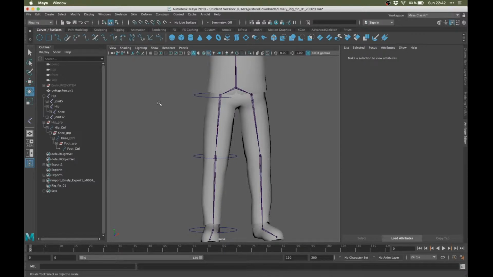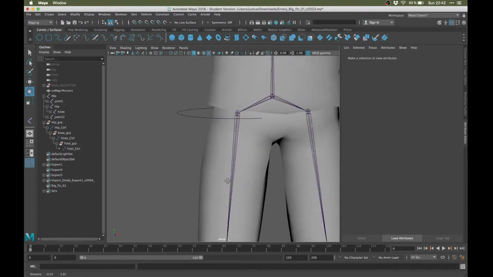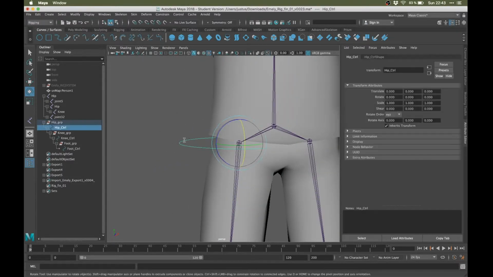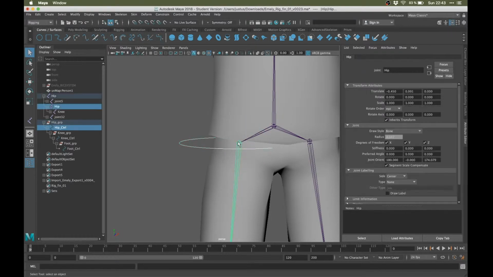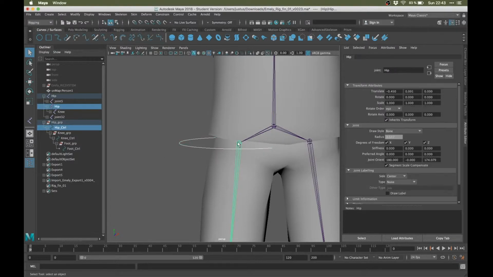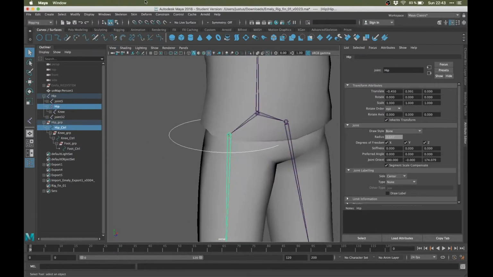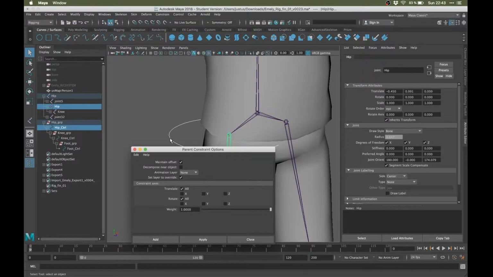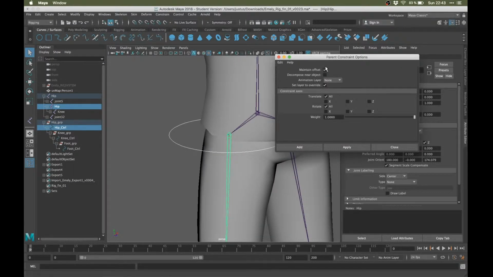So in order to explain this, we have to select the child object first, the parent object first, and then the child object. It's exactly the opposite of the normal parenting thing, because Maya is weird. So first the child, and then the parent, then the child, like so. And then we go to constraint. And here we can already see parent constraint. We go to the option box. We are going to select maintain offset.